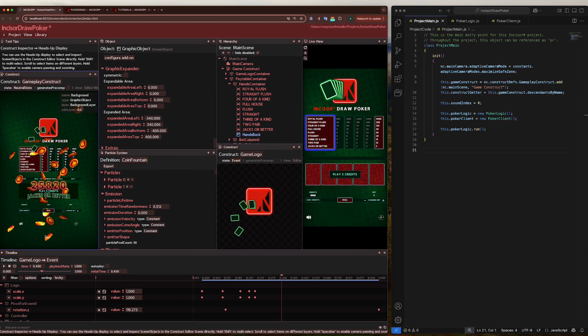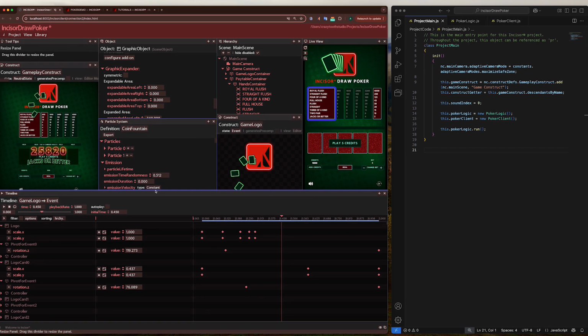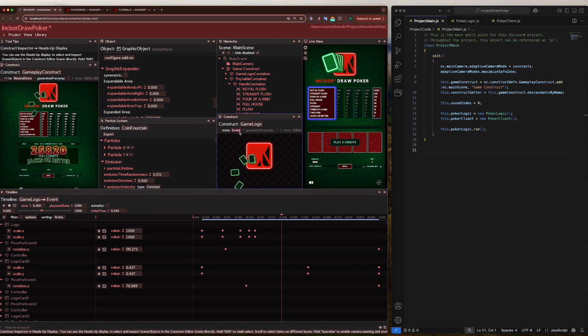All the particle effects are generated in real time, which means there are no sprite animations or pre-recorded videos used in this game. I'll open the construct and timeline editor, along with the live view, to give you a closer look.